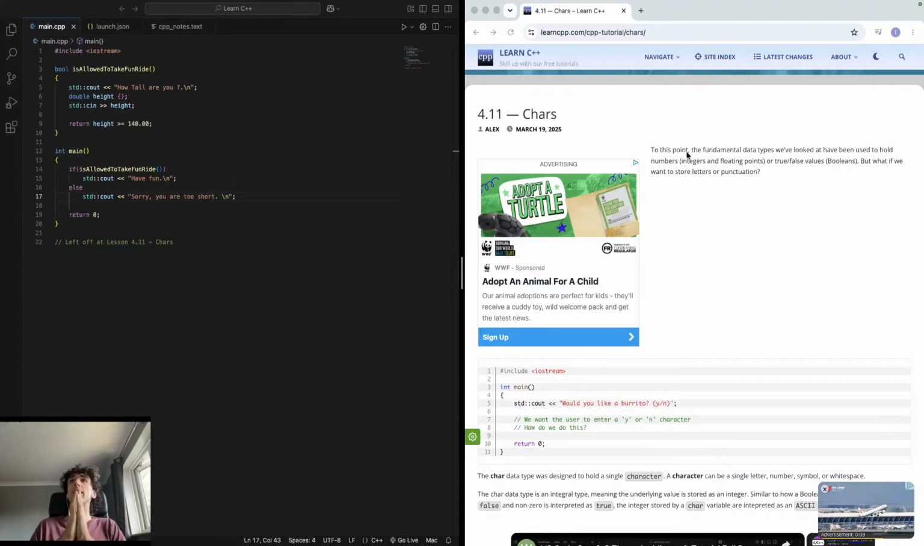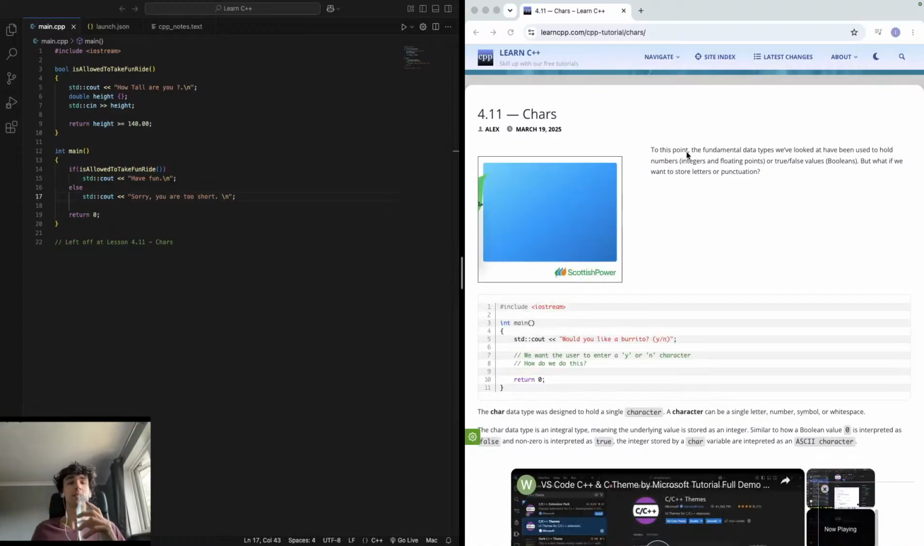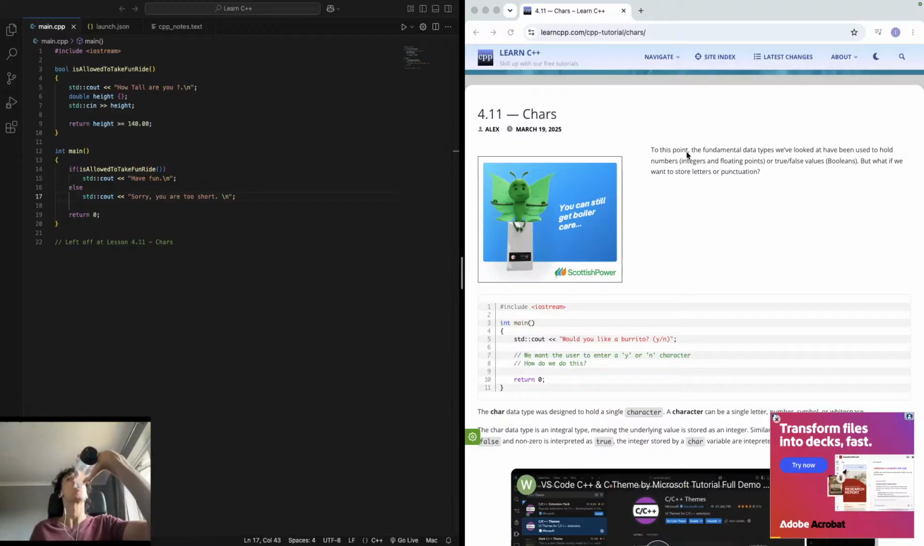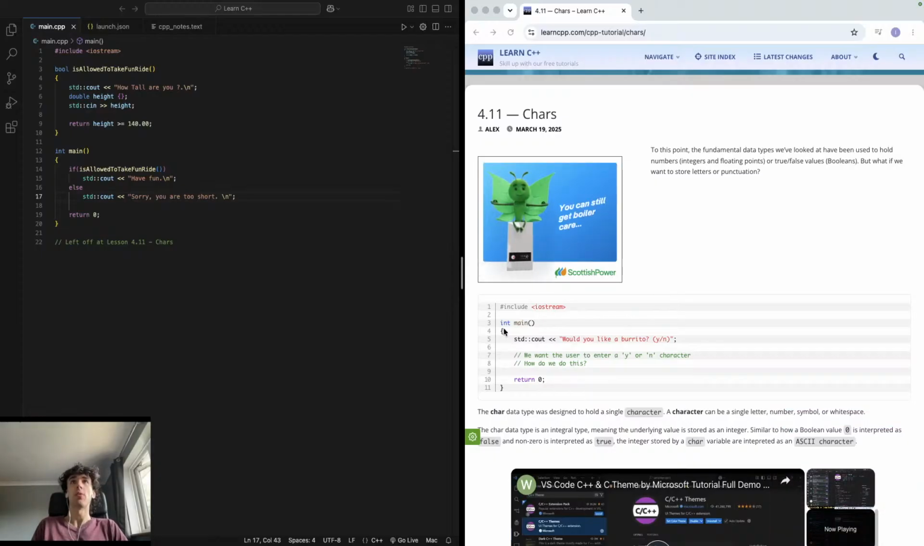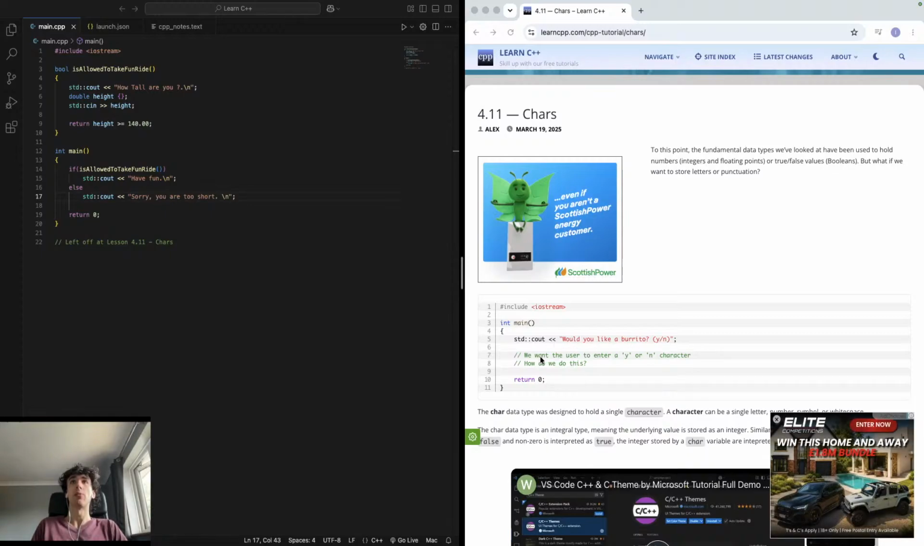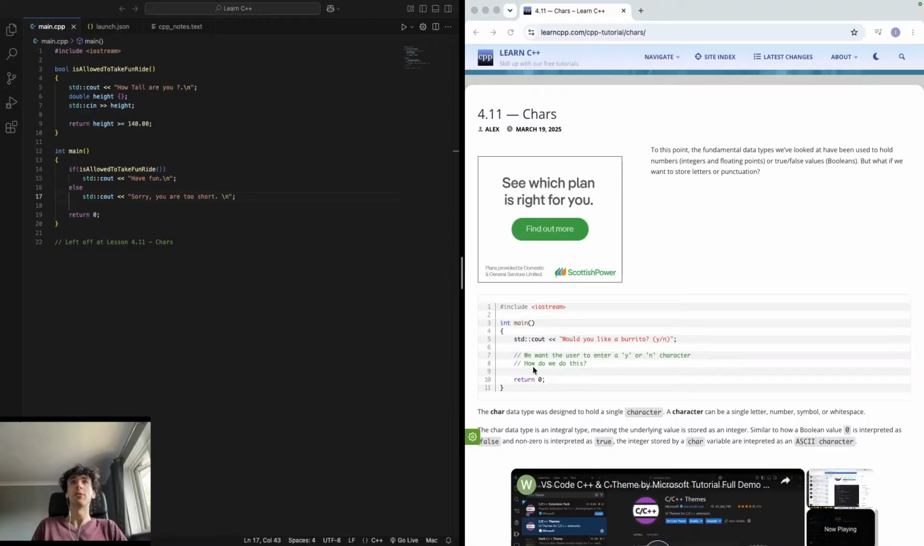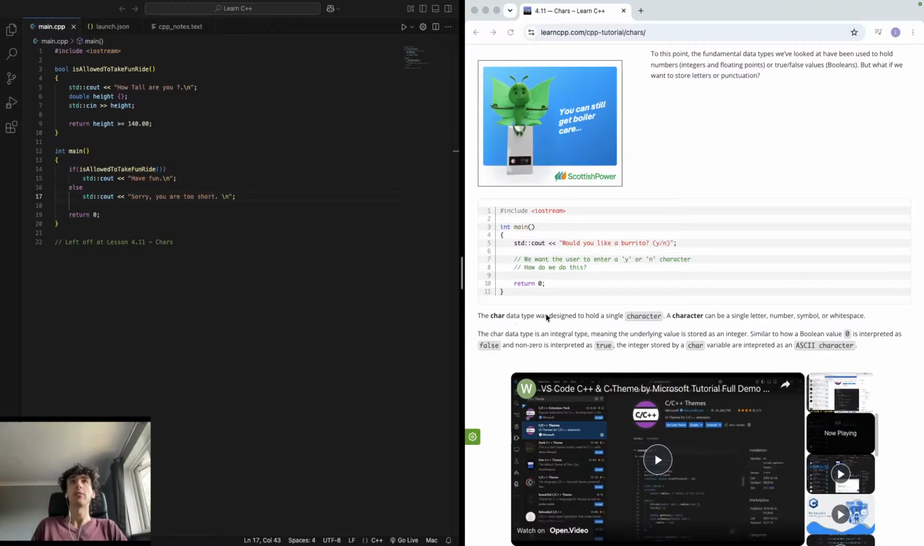To this point, the fundamental data types we've looked at have been used to hold numbers or true or false values. And also last lesson, or last stream rather, we learnt about integral types as well. That was very important. But what if we want to store letters or punctuation? So consider this code. We include the input-output stream. We have a return type of main. We have a standard character output of would you like a burrito, yes or no. We want the user to enter yes or no. How do we do this? The character type was assigned.